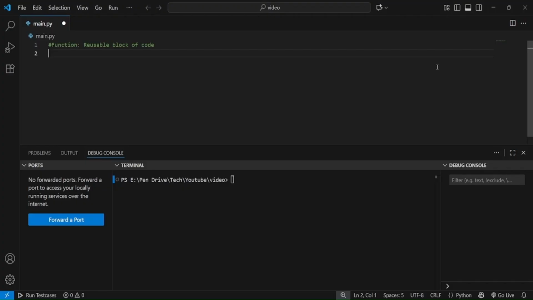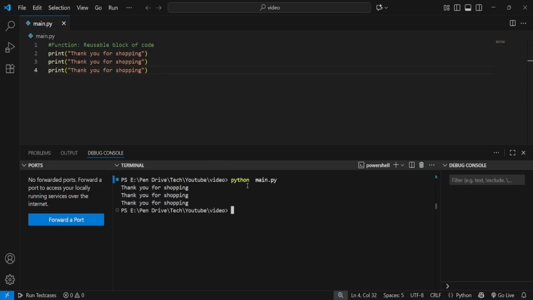Let's say there are three customers, so what we can do is print "thank you for shopping." This one, and we will print this three times. Let me copy and paste it. So three times, and let's run the code. python main.py. See, thank you for shopping. So it is telling each customer three times, but it is a very easy case.